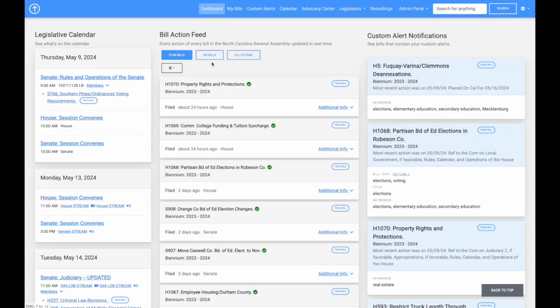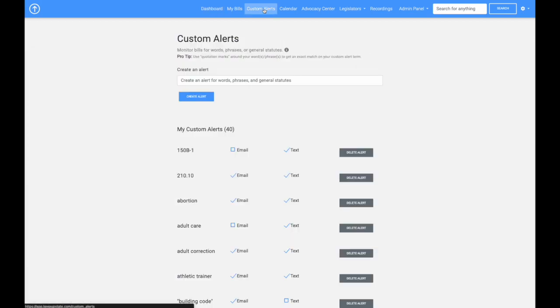Okay, the next topic to get into is alerting. And there are a couple of different types of alerts. The first one to be aware of is our custom alerts. Now, at Upstate, we scrape all legislative data every 10 minutes from the ncleg.gov website. So we're able to send you alerts within 10 minutes of it happening and being recorded on the government website.